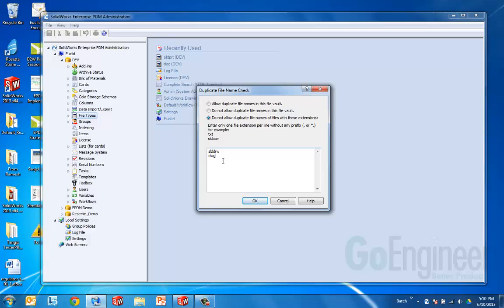So just a real quick, easy way to handle duplicates in your Enterprise PDM vault.